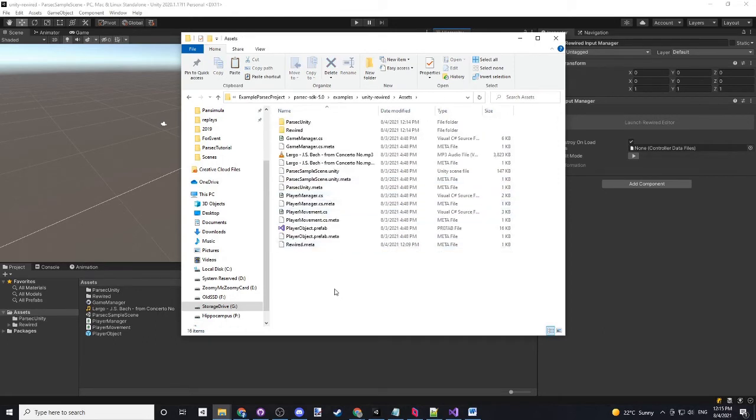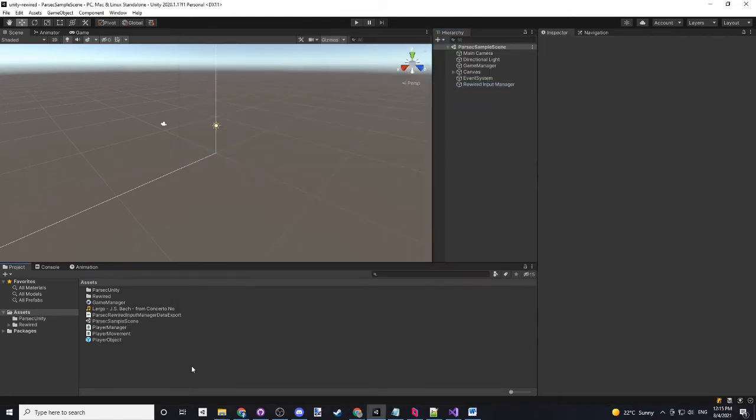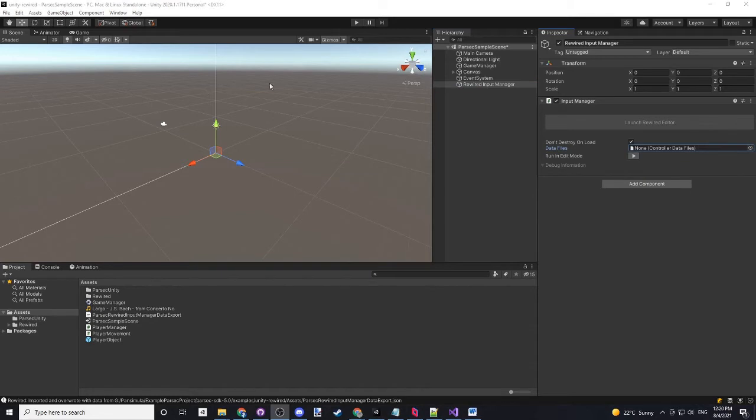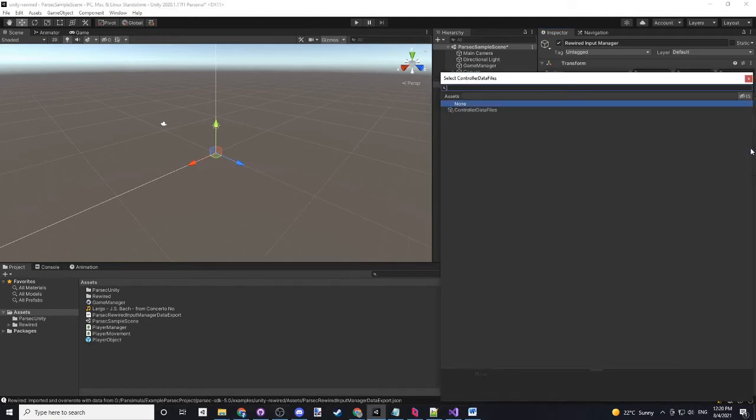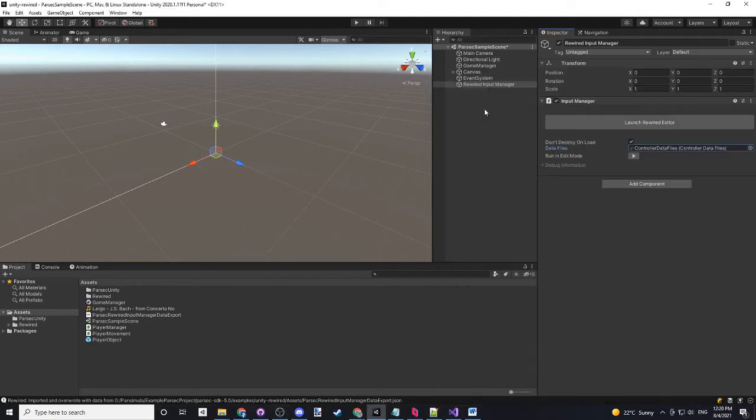Just going to paste it here. For the sample project, I'm not going to really make proper folder hierarchies or anything like that. Alright, so we're going to click on our Rewired Input Manager. We're going to look at it and see that the data files is null. That's why we can't click this button. So we're just going to click the little circle here and link it to the asset that's already in the project. And then we can launch Rewired.